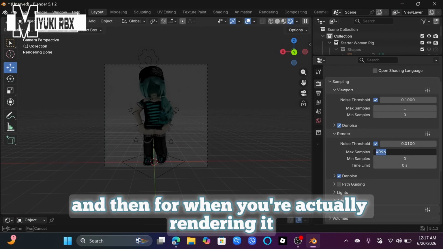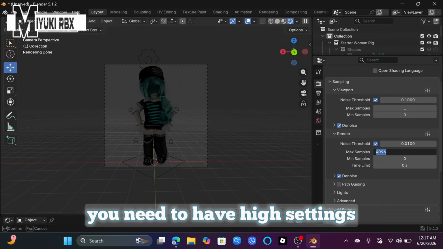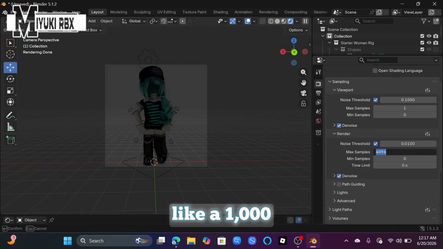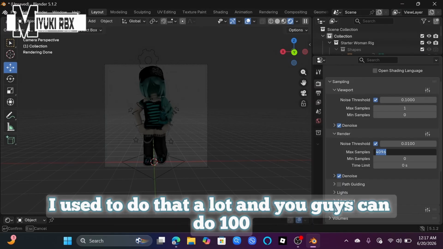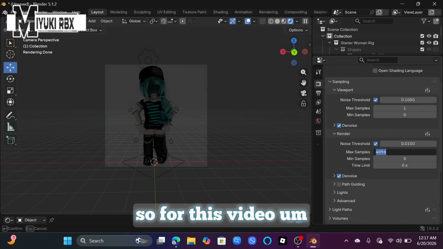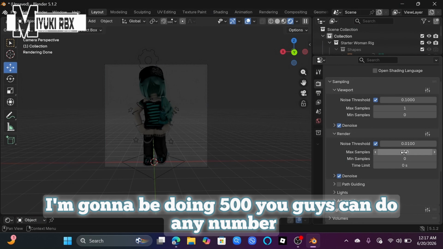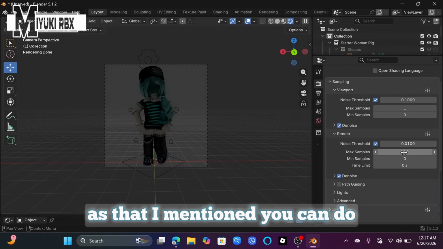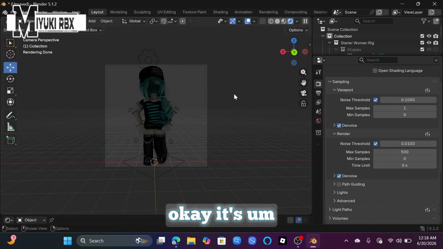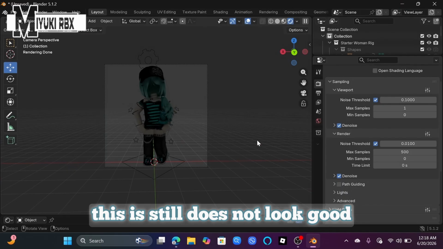And then for when you're actually rendering it, you need to have high settings. So for this, I recommend doing 100 until like 1000. Okay, so 100 is still good quality. I used to do that a lot, and you guys can do 100. You can even do 200 or 300. So for this video, I'm gonna be doing 500. You guys can do any number as I mentioned. You can do like 400 or 600 or 700. Okay, this still does not look good.